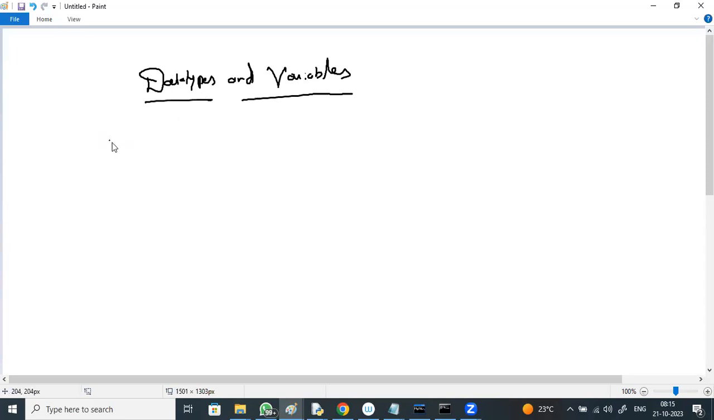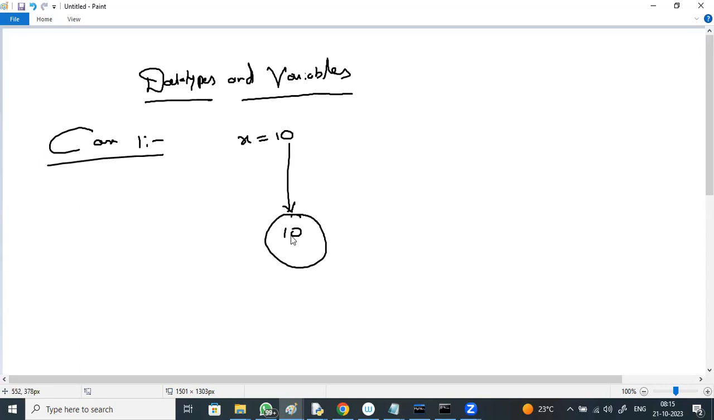Okay, I'm going to discuss four cases, right? Case one, defining a variable. Whenever I define x equal to 10, an object is going to get created with value 10 with some address. The address is given to x.